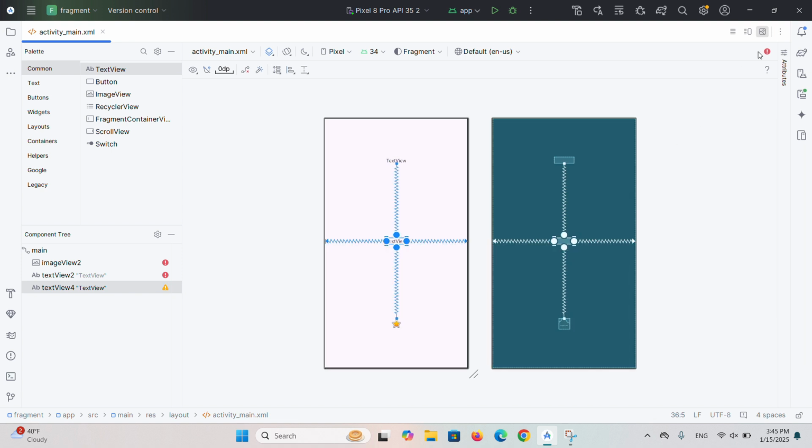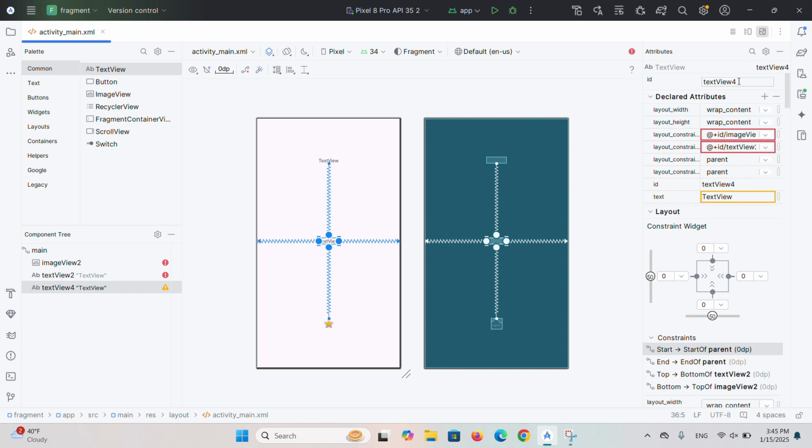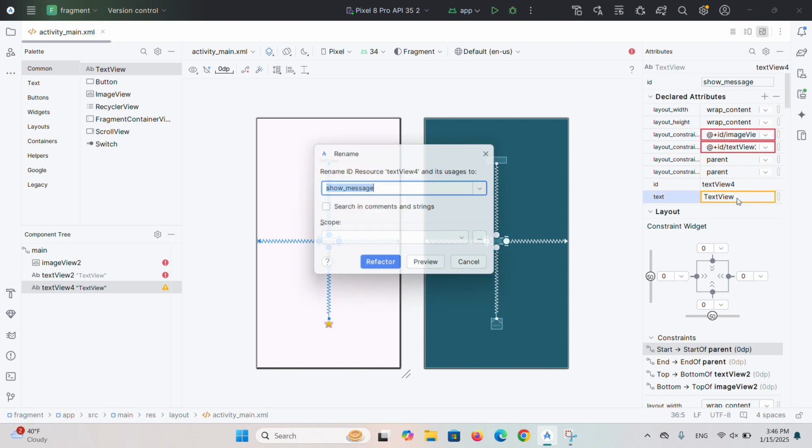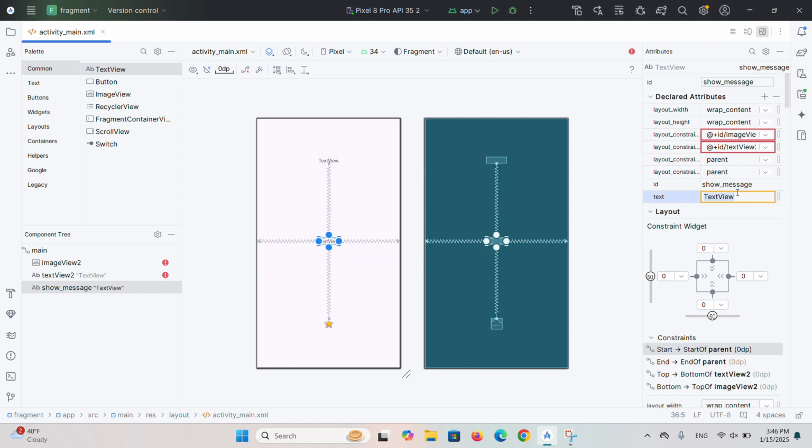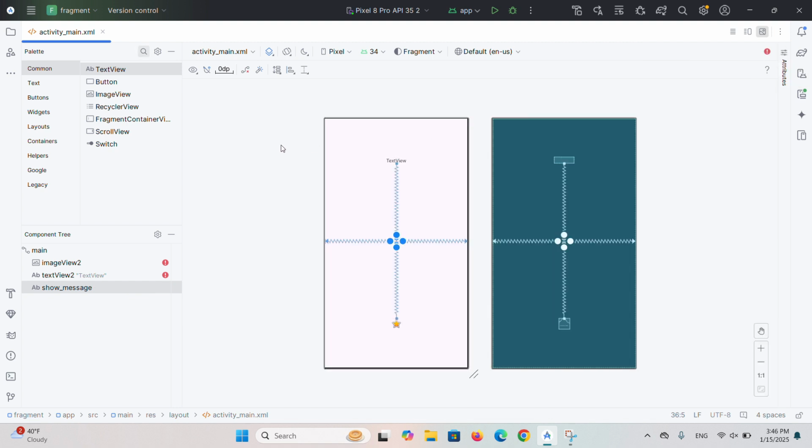And now let's make an ID for this, for example, show message. And also we want to change the text view into nothing. Yes, and finish. Now let's go to the main activity.